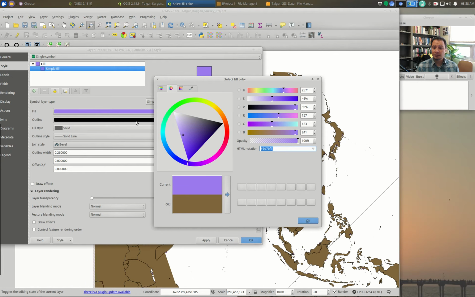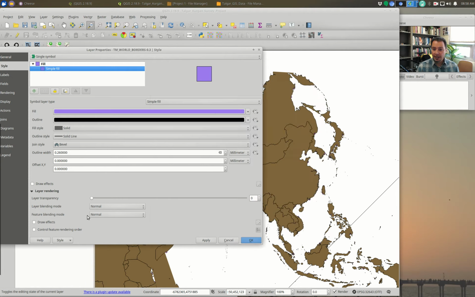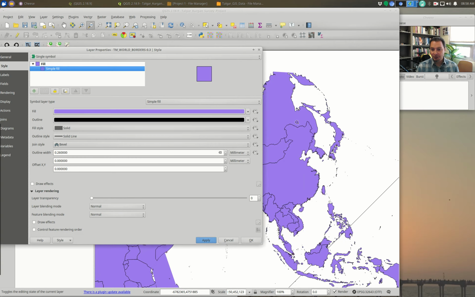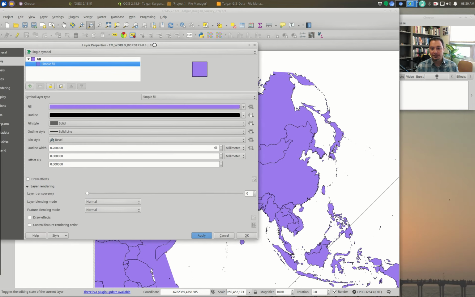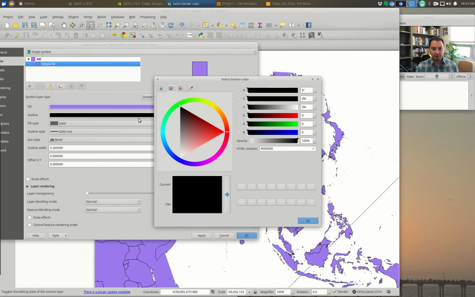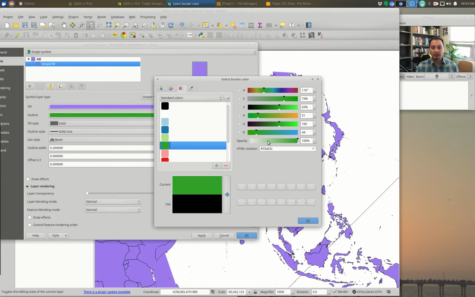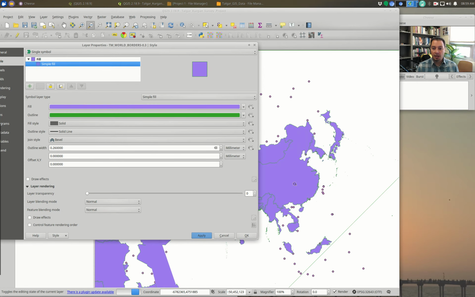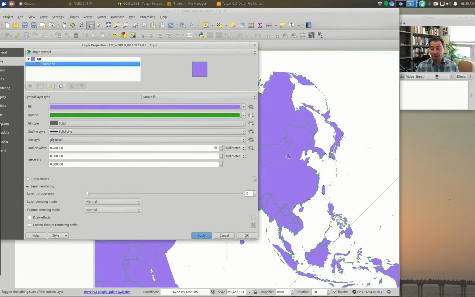So this is for the fill by itself. If I just click OK and then I click Apply down here, you can see in the background the fill is now turned purple. And I clicked Apply instead of OK because I don't want to close this dialog right now. So that was the fill, and here is the line right here. And I can do the same exact thing. I can pick a standard color. Let's just pick green for now. And I can click OK and I can click Apply, and now my lines are green.